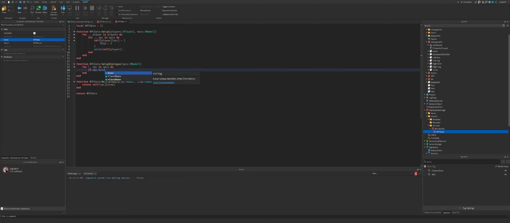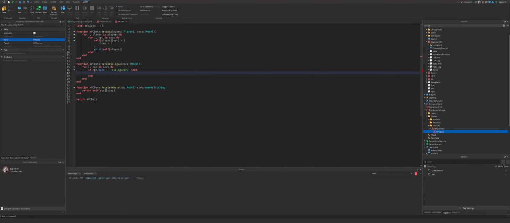So if NPC dot name is equal to, in this case my NPC is called the dialogue NPC, then we're going to give it the dialogue for this specific one here. So we're going to have it formatted like this. We'll do self, and then NPC is going to equal this table, right?